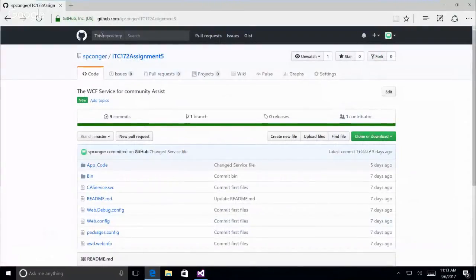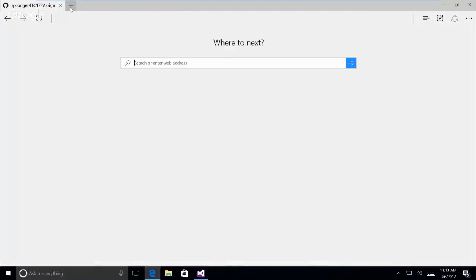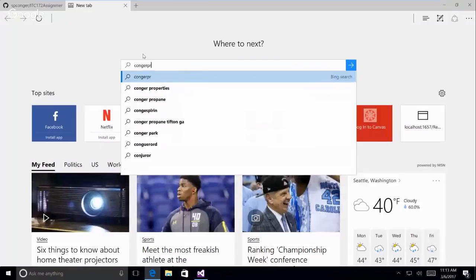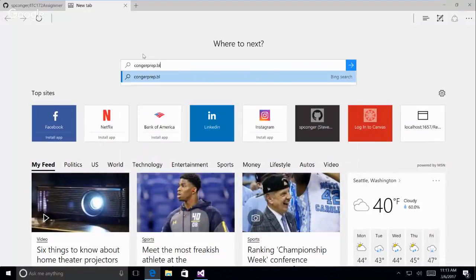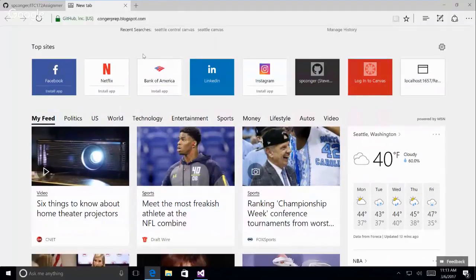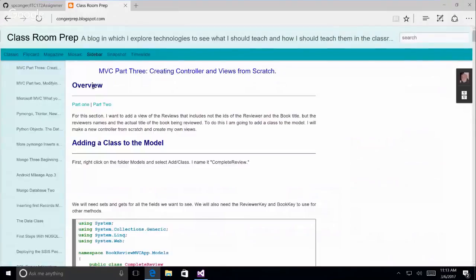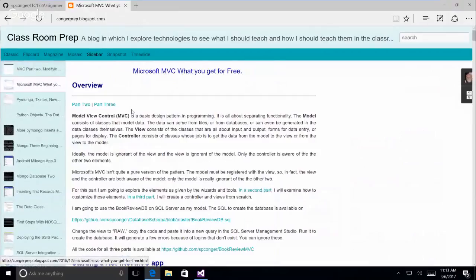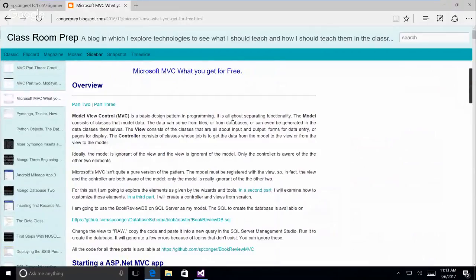I'll just add a tab. Conger prep.blogspot. So I did MVC in this blog, and the links are in the assignment.